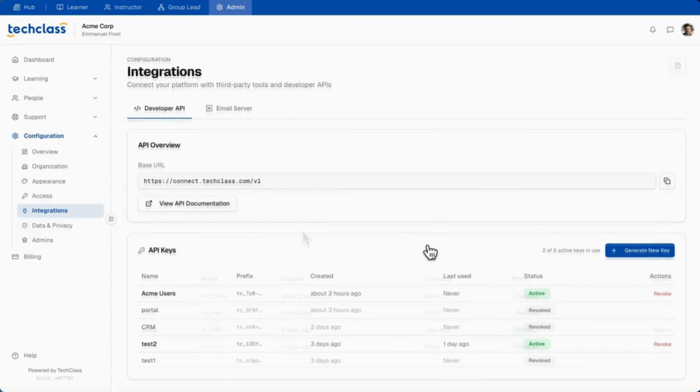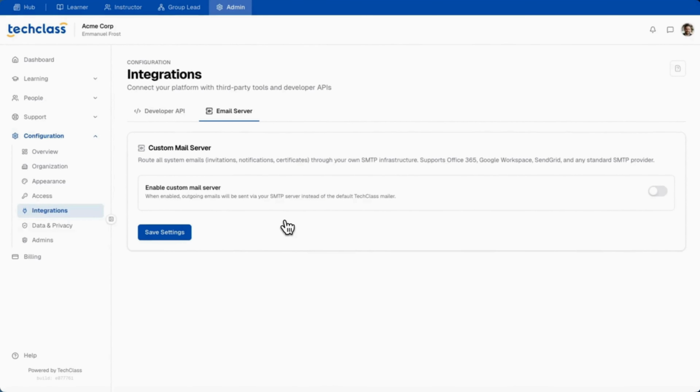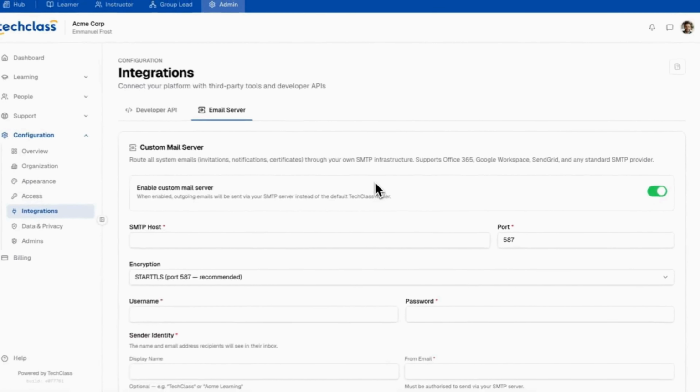Finally, switch to the Email Server tab if you want to route all platform emails, like user invitations and notifications, through your own SMTP infrastructure instead of the default TechClass mailer. Toggle the switch to enable a custom mail server.